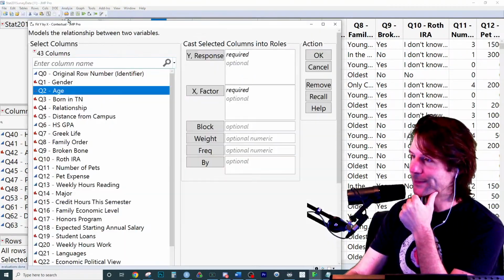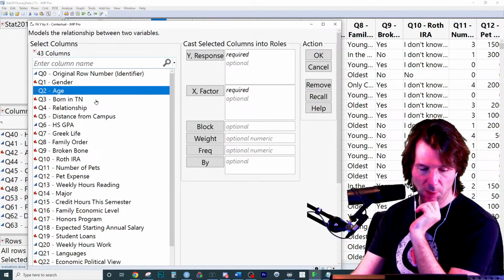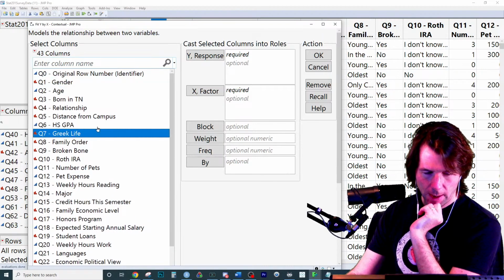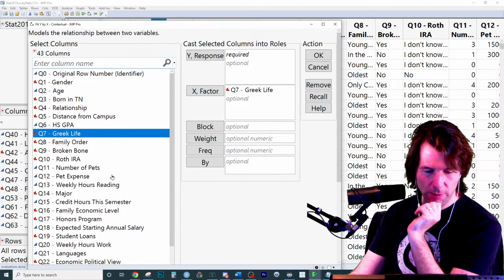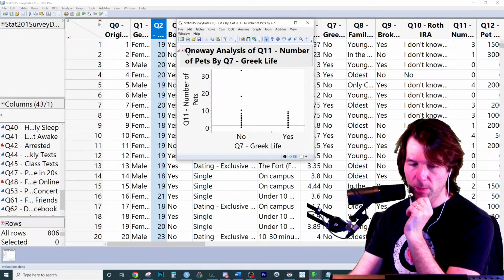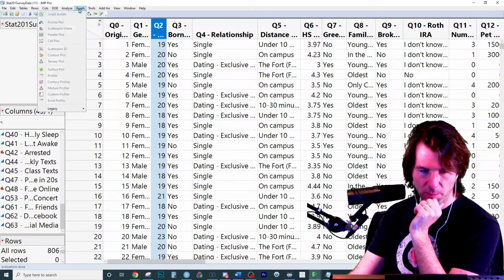All the sniffles. Let's go here to Greek life. And let's go to number of pets you own. Let's do that. Now, this might be a weird one, or I'm doing it this way. I'll do it the way you do it.